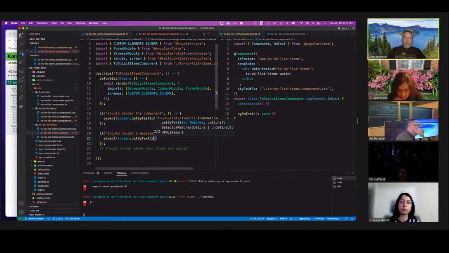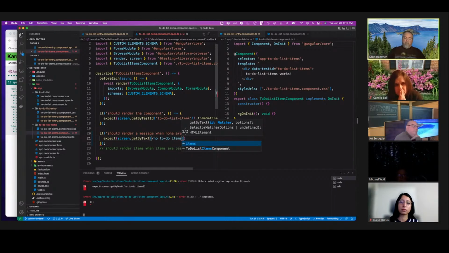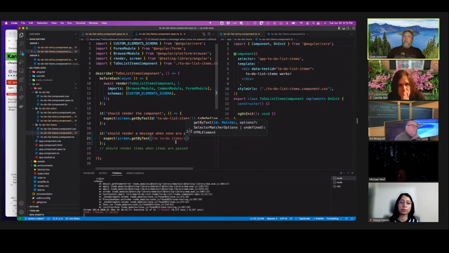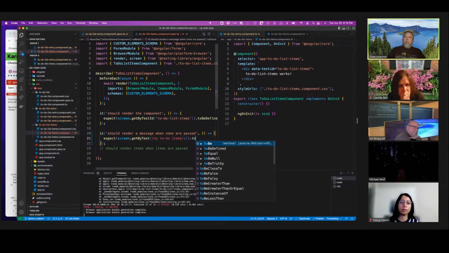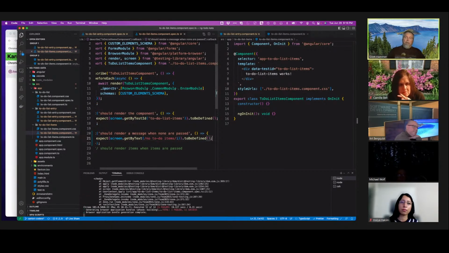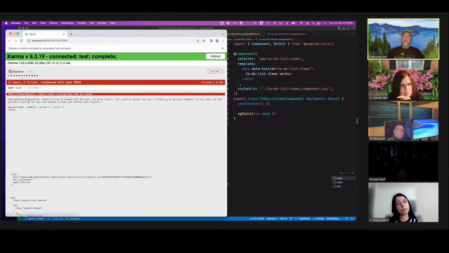something like no to-do items. You know, use real loose language like that so we can match on that pretty easily. And it should be defined, right? And that should fail. I'm able to find an element with the text. Okay, good. That's what we wanted.